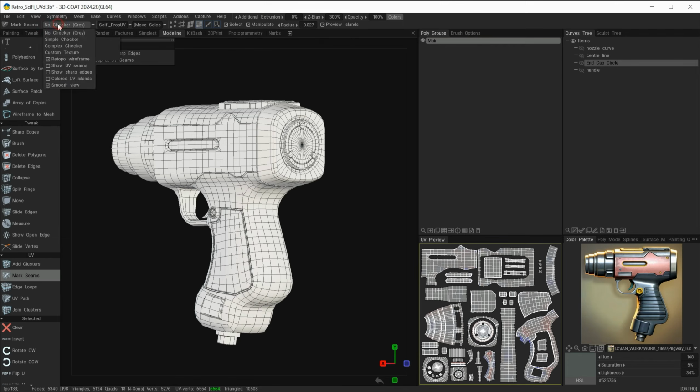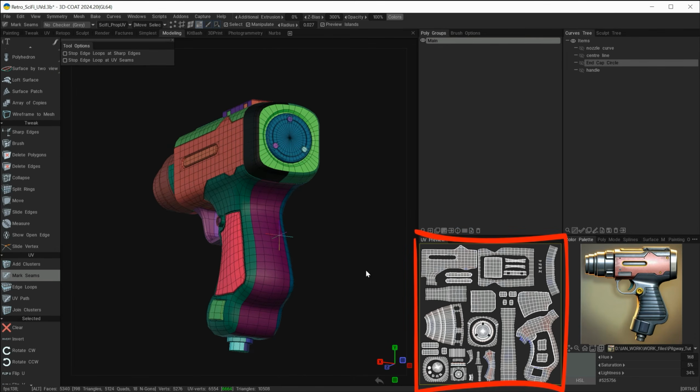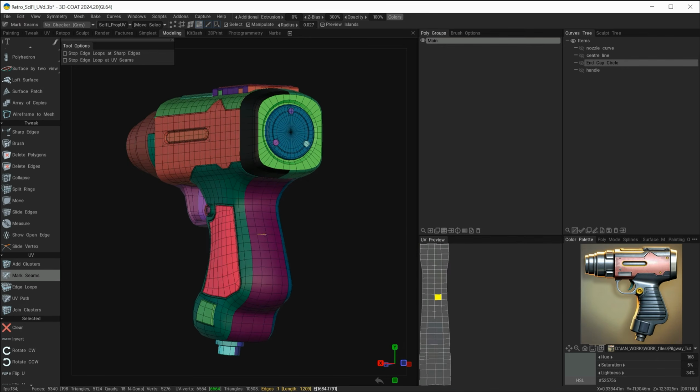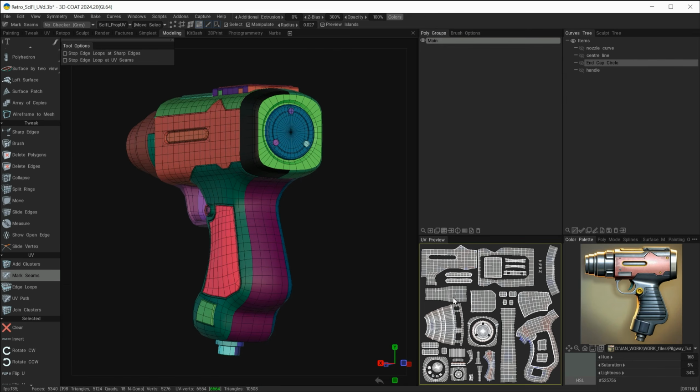You can also see here, if I choose colored UV islands, how those UV islands in our UV window down here are represented on our model. These are colored representations of the islands that we can see in our UV layout here.